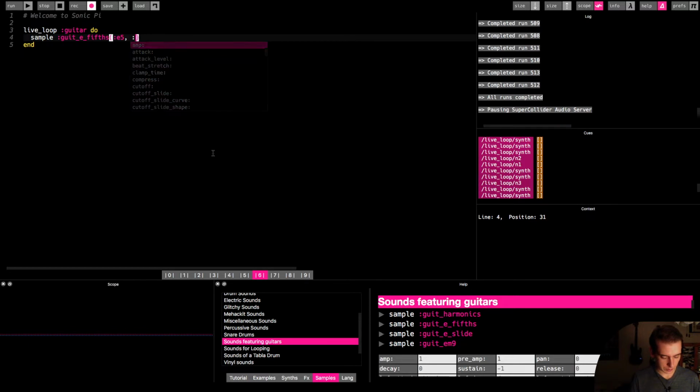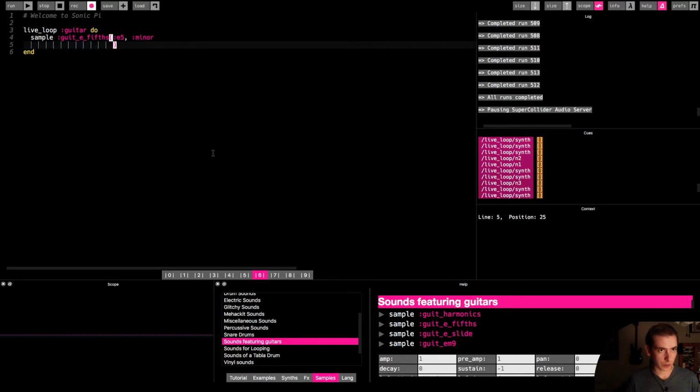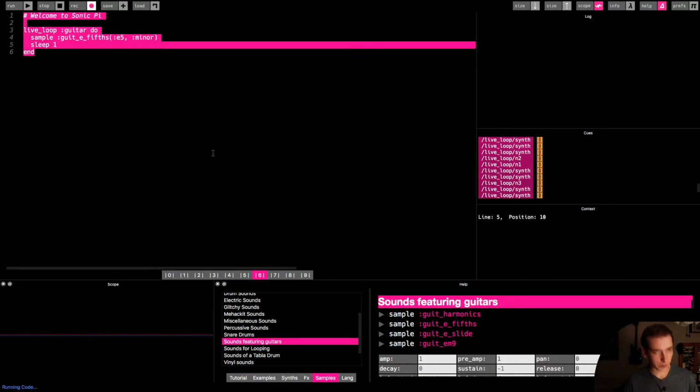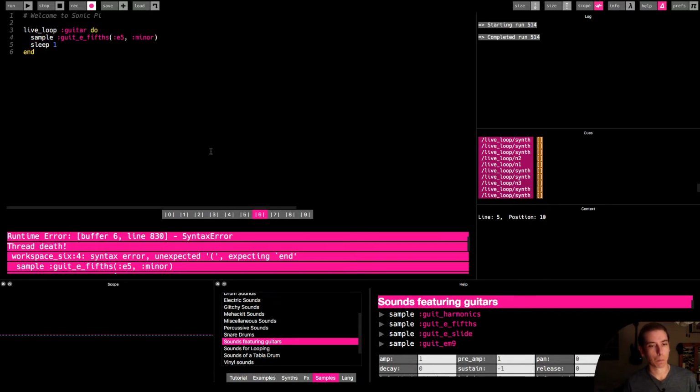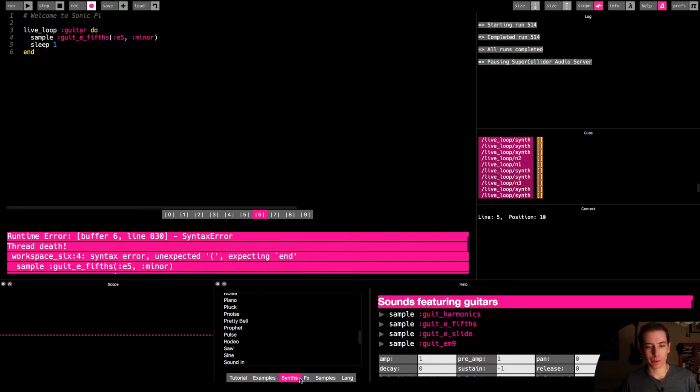Not only a chord but a chord mode, and then sleep. Would that do anything? Syntax error. I guess I don't know how to use samples.